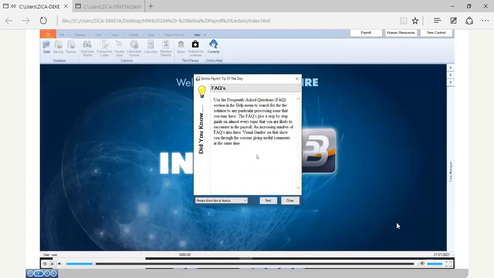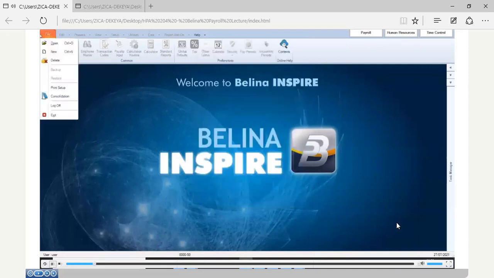So in a brief explanation, for file, this is where you find the options to open your pre-existing payrolls, to create a new payroll, which is what we're going to do, and to delete existing payrolls that you no longer want to be there. However, I do have to mention that for deleting, make sure that you're deleting a payroll that is not being used, or rather that has never been used to process people's salaries.